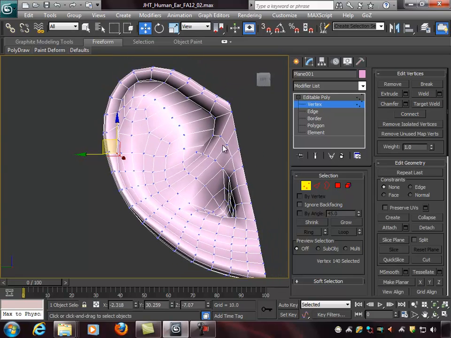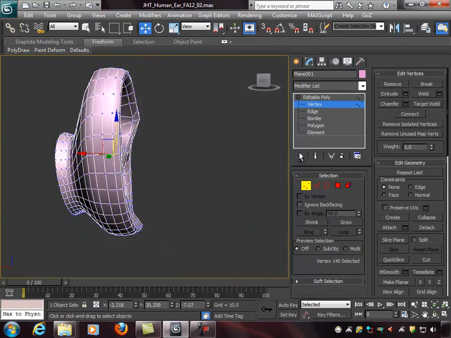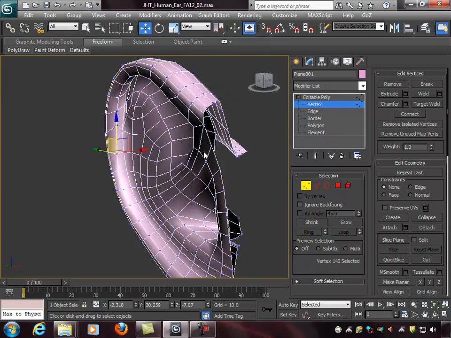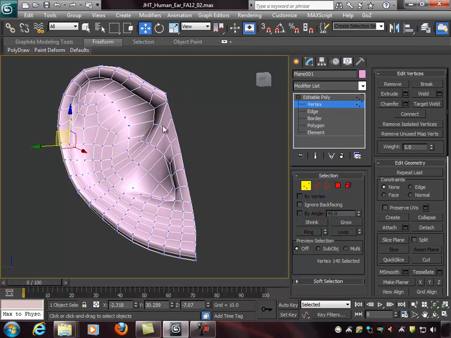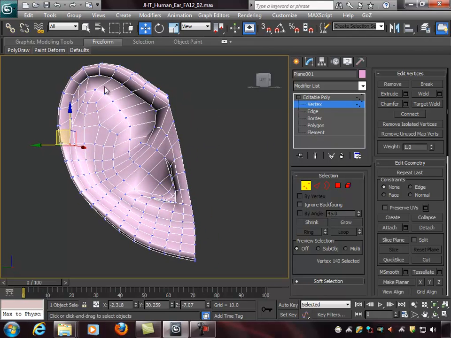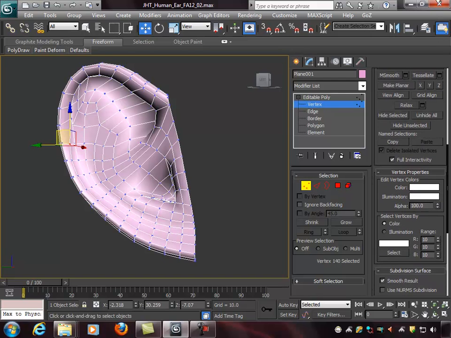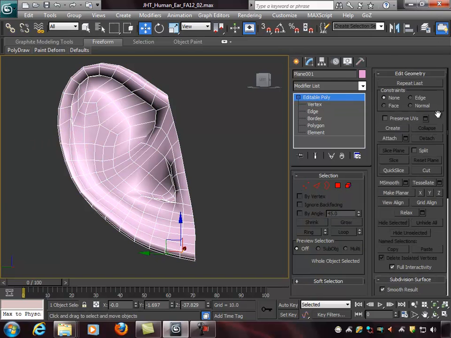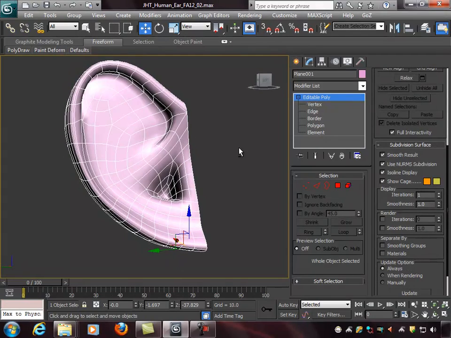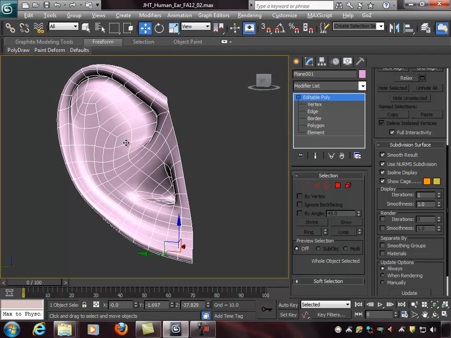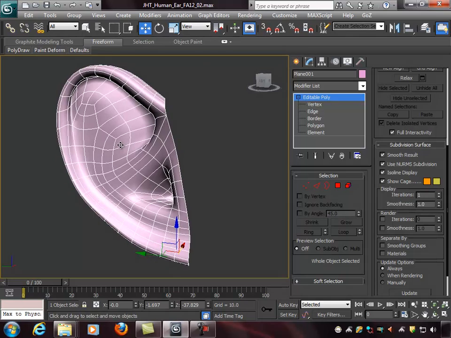We're into modeling now, so we're full-blown modeling this ear. Every once in a while, you want to check the NURMS preview to see how you're doing. So let's go ahead and check out that NURMS preview. First, I go to Editable Poly, and I say Use NURMS. And we can see here that we're starting to get something that's looking kind of natural and like an ear. And we just basically have to keep going.